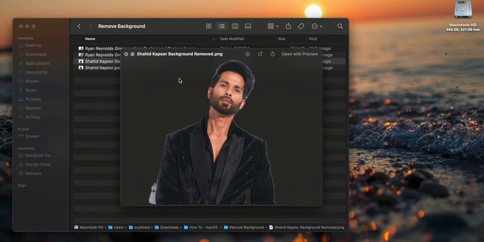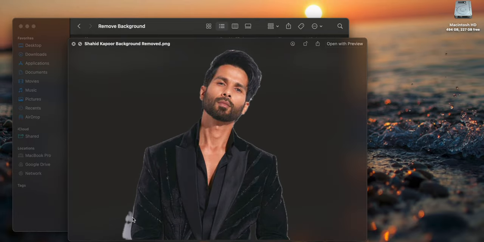It's not always perfect, like it missed a spot here on Shahid Kapoor, but for the most part it does the job fairly well. Just look at the one with Ryan Reynolds. The cutout is absolutely perfect, and now I can use it on any thumbnail.